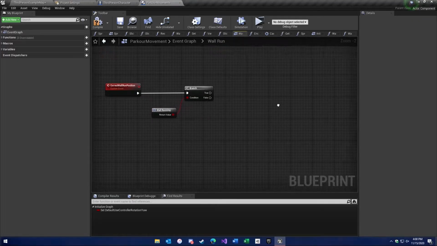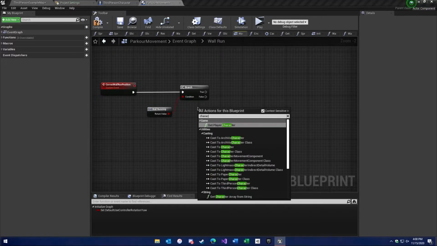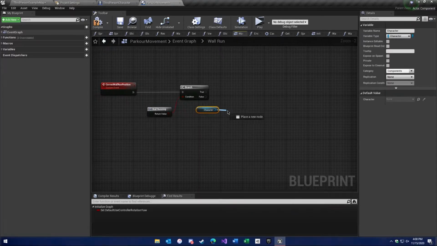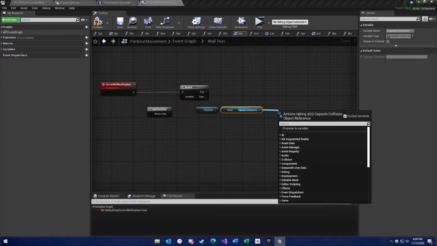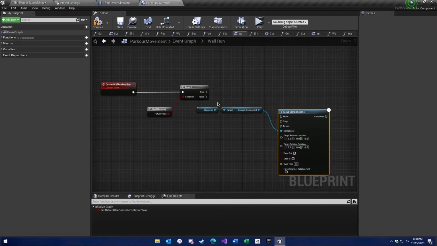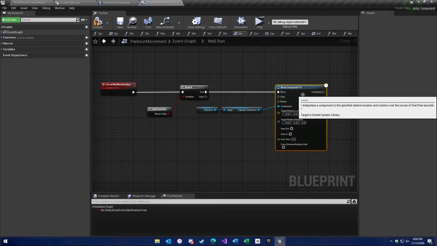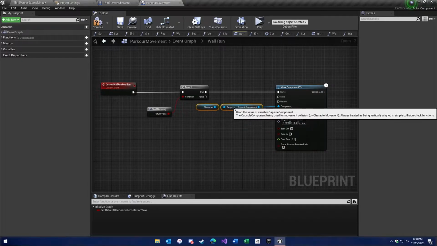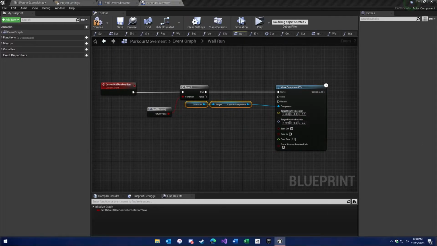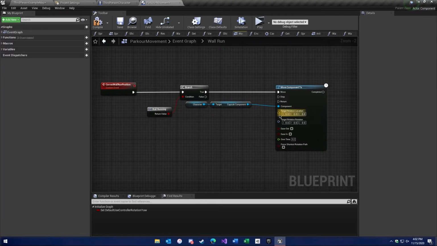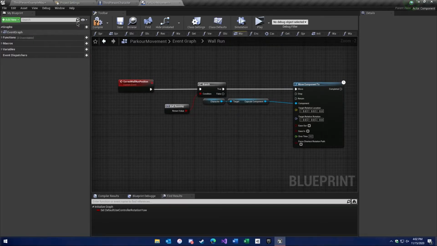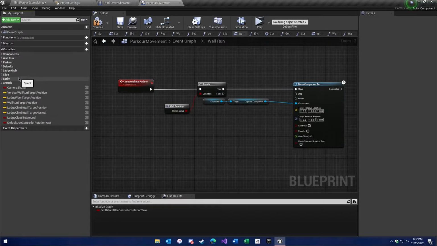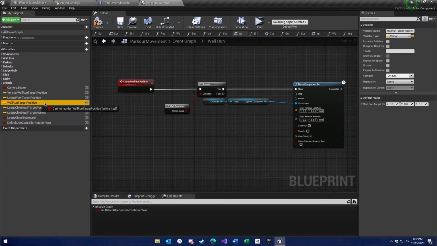Now we're going to want to get our capsule component on the character. So let's go ahead and grab the character and grab the capsule component. And we're going to want to call a function called move component to. Now what this will do is exactly what it sounds like. It'll move our component exactly where we want it to go. Now the target relative location is going to be the wall run location offset off of the wall by our capsule radius. So let's go ahead and get our wall run target position.